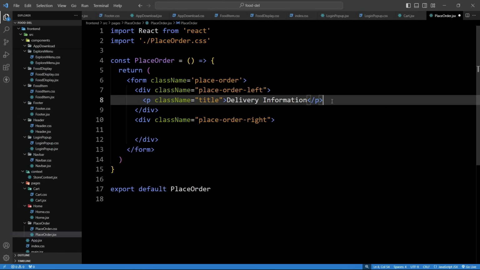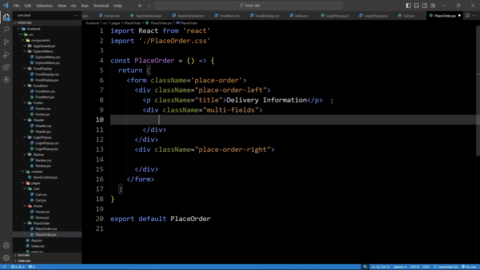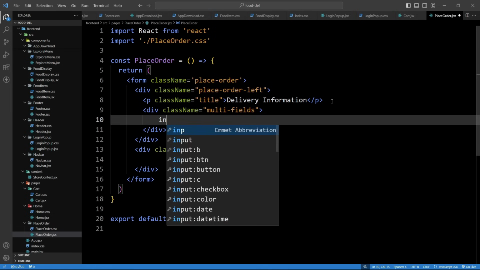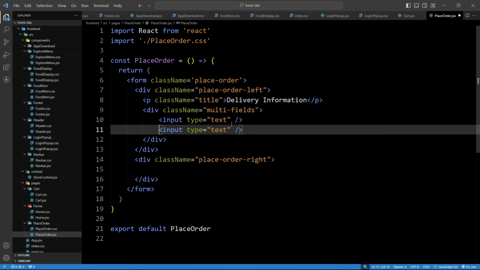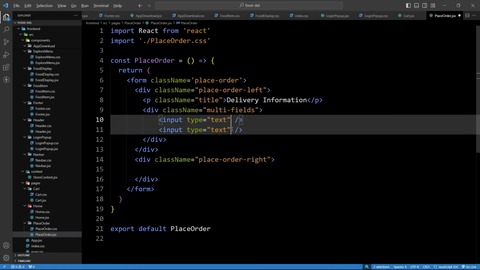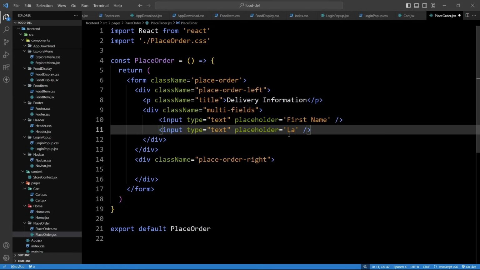After this p tag we will create one div with the class name multi fields, and inside this div we will create two input fields. So let's type input into 2. So the type will be text, and in both input tag we will add the placeholder property, and in the placeholder let's add the first name, and in the second one we will add last name.